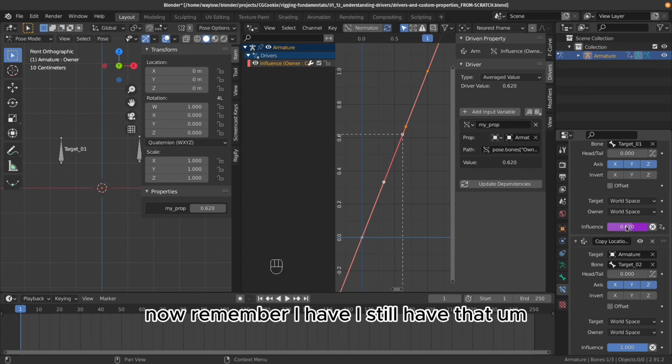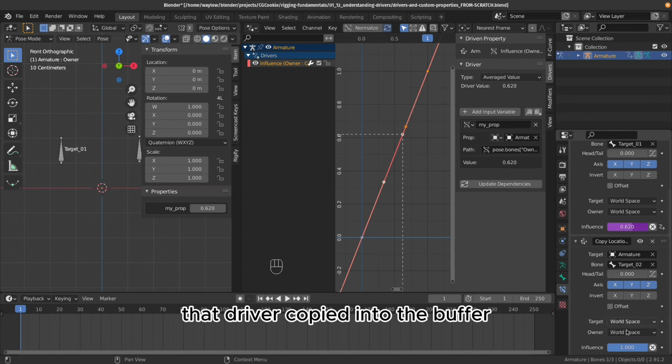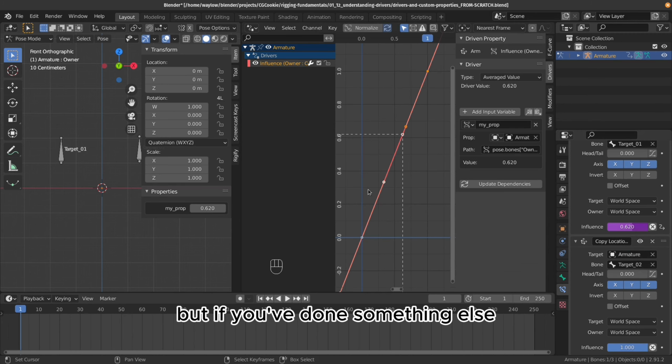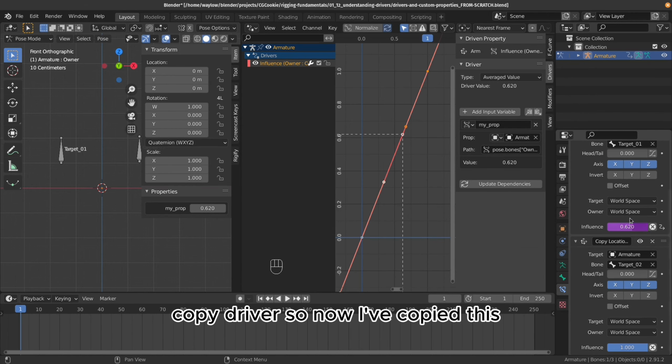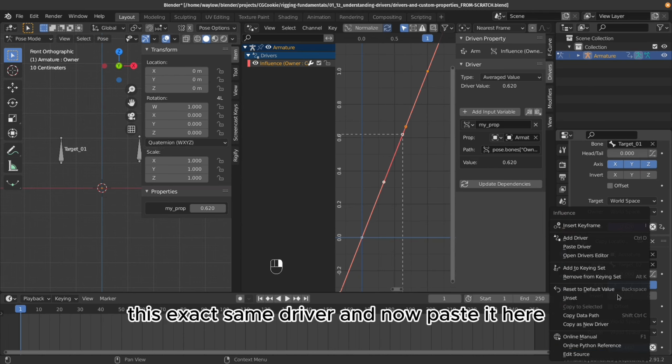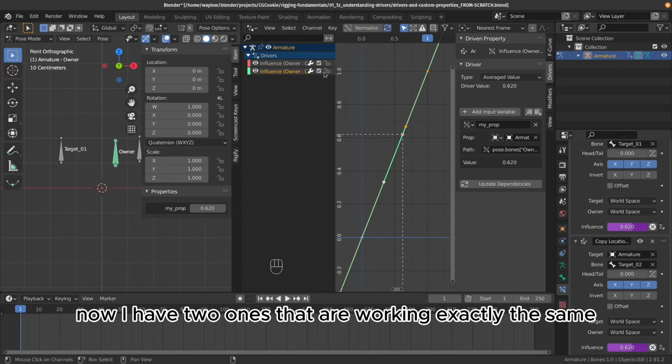Now remember, I still have that driver copied into the buffer, so I can just right click and paste the driver. But if you've done something else and it's no longer in your buffer or whatever, you can actually just hover over this driver and say copy driver. So now I've copied this exact same driver. I'm going to paste it here, paste. So now I have two ones that are working exactly the same.